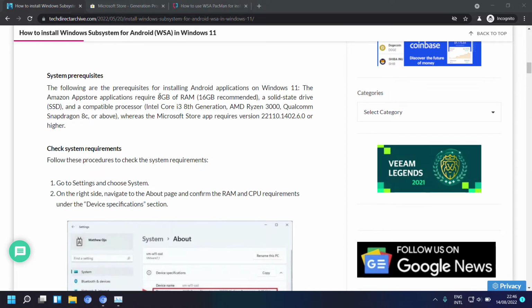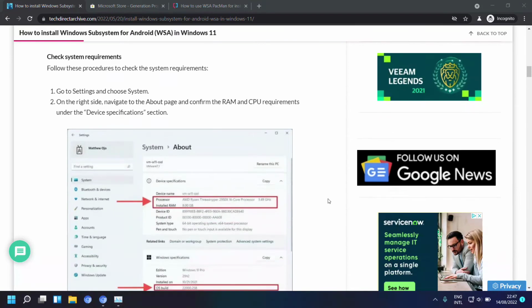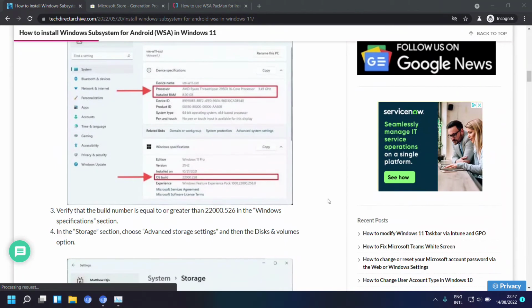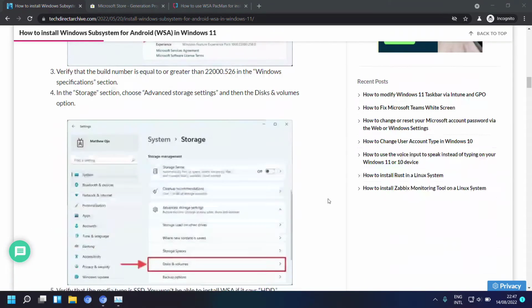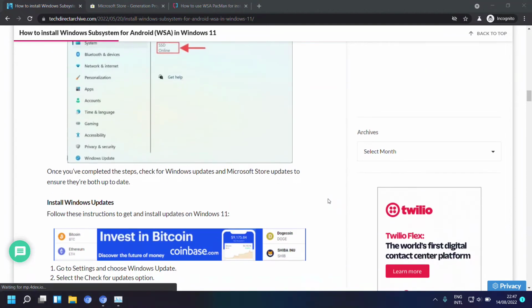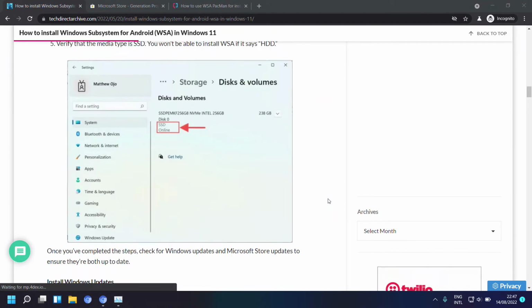Now, luckily, I found an article, and the article explains also some things in general, like how you should have 8 gigabytes of RAM, and that you need an SSD, and actually you should have a Snapdragon 8C or above. So in my case, I only have 4 gigabytes of memory. I have a Snapdragon 7C. So I'm not even sure if it would install, because I don't have all the check marks.